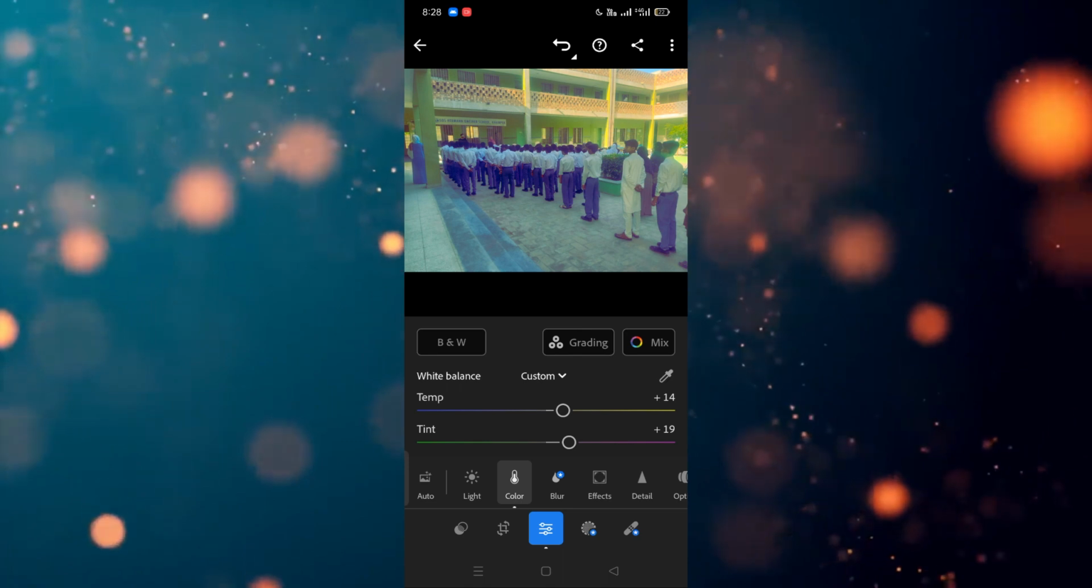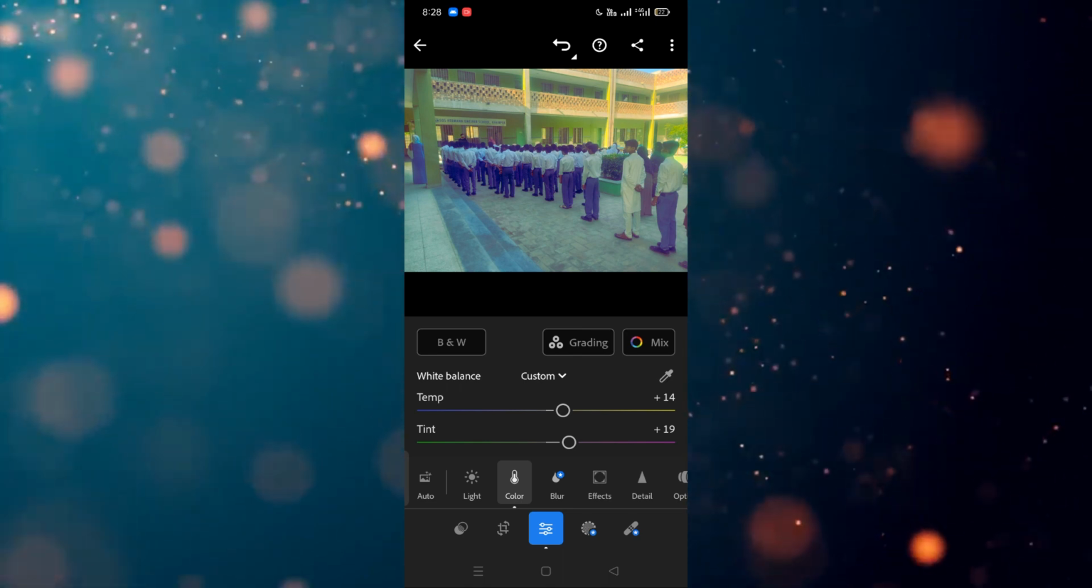So in this way, you can use the color option in Adobe Lightroom. I hope you guys understand this video, how you can do this.